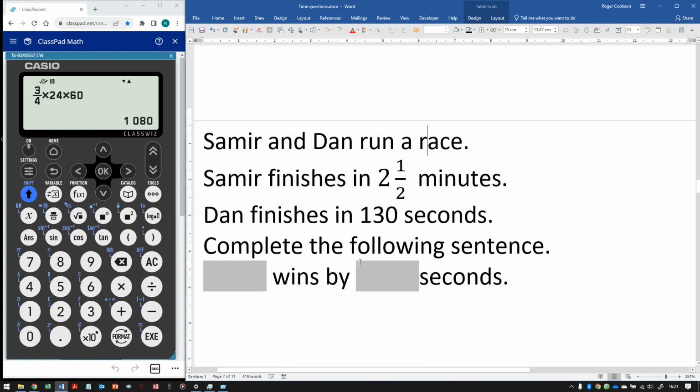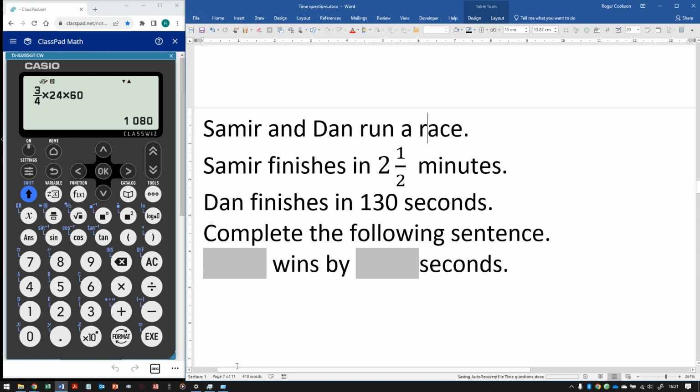So Samir and Dan ran a race. Samir finishes in 2¼ minutes. Dan finishes in 130 seconds. So we can either convert Samir's time to seconds or Dan's time to minutes. We'll do both to double check. So 2 shift fraction button 1 as the numerator, 2 as the denominator, and we are multiplying that by 60 seconds in a minute, and that tells us that is 150 seconds.